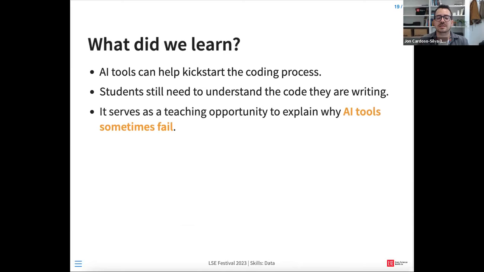And I would say that this serves as a teaching opportunity to explain why these tools sometimes fail. So why doesn't ChatGPT give me the right solution? Why did it forget? And this is where, as an instructor, you would say, well, ChatGPT was not created for providing the right, correct solution. It was created to give you a statistically convincing, convincingly sound solution. So there's a bit of teaching here and there about the tools themselves.